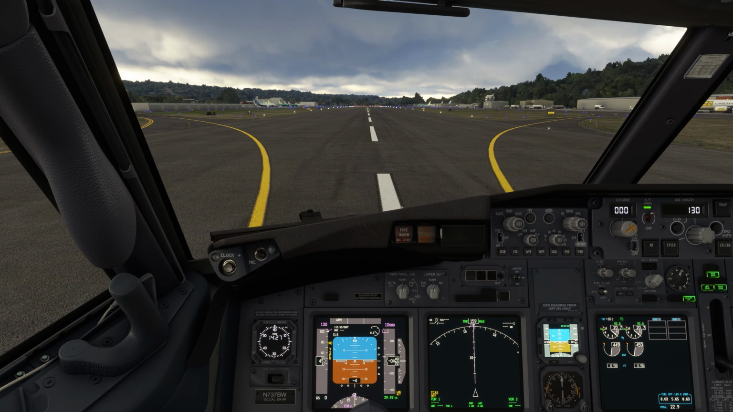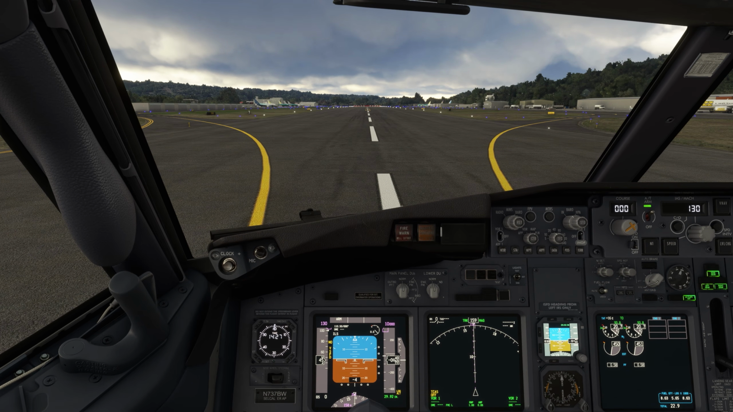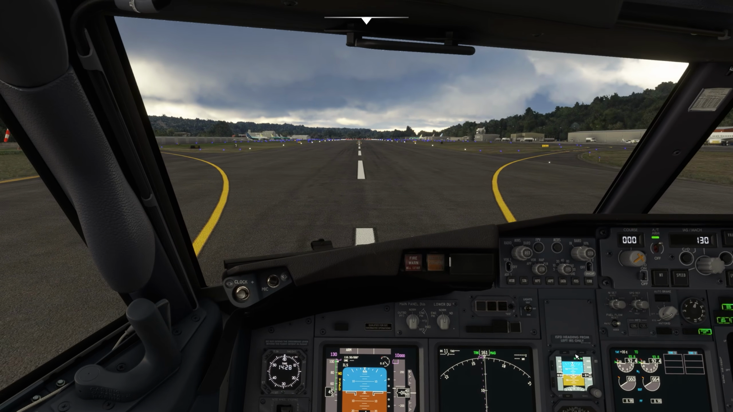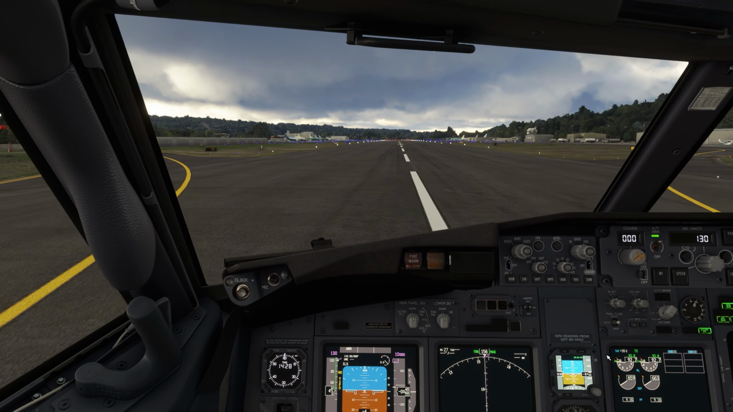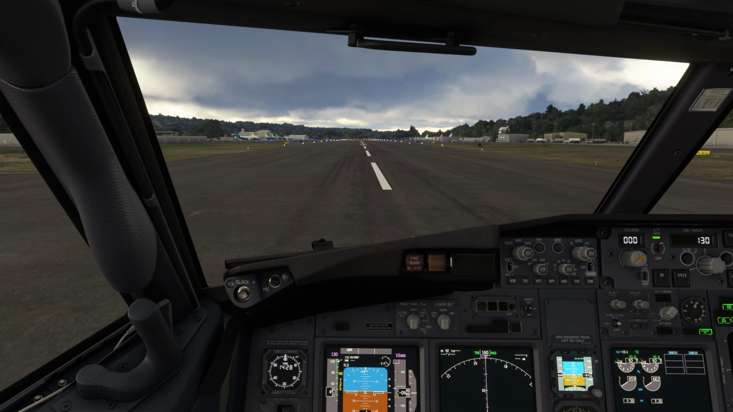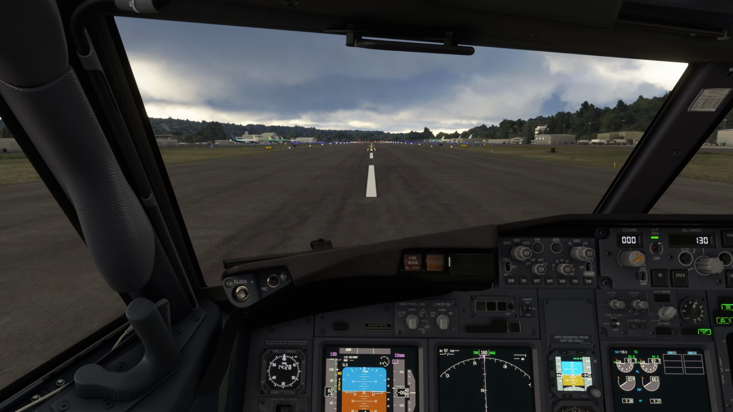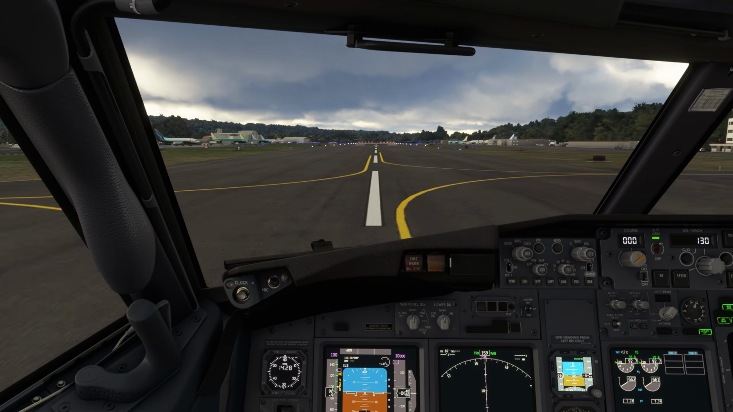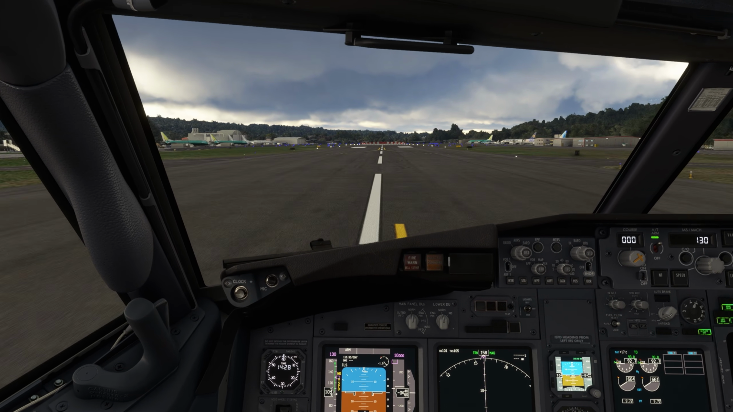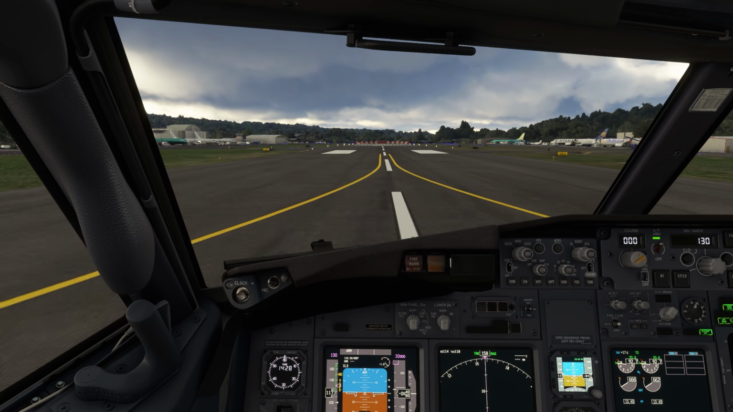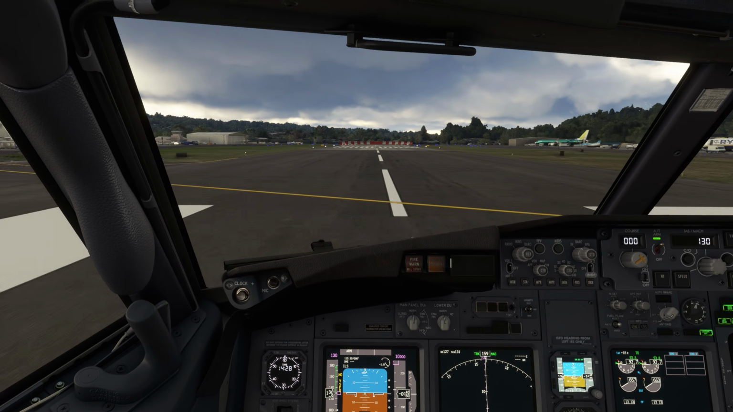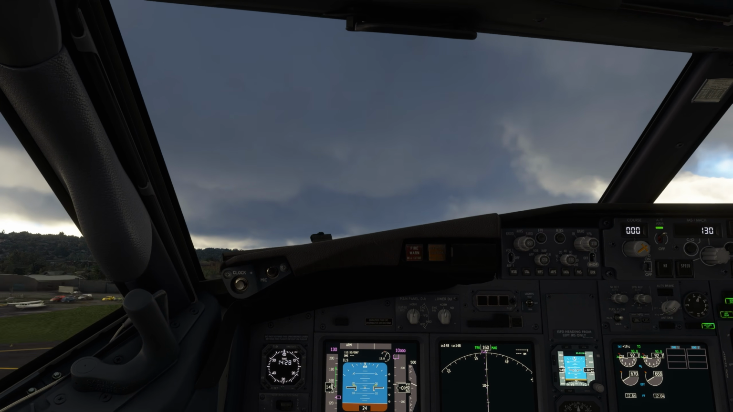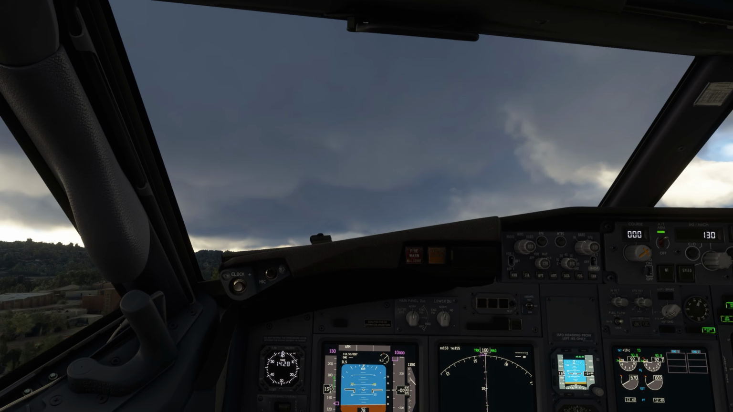Let's go ahead and take off and put FSRealistic to the test with an airliner. Parking brake is released. All right, we can take a note of the engine vibrations. And positive rate.